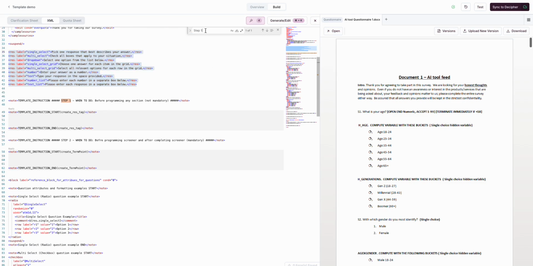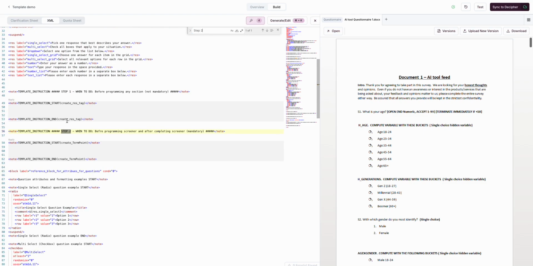Now I will go to step 2. In step 2, you can see we have an instruction like create term point, and we have created the AI rules in the template section on how to follow this instruction as well. Also here you can see when to do this. You need to do this before programming the screener and also after completing the screener as well. I will explain why. First, let me click on this apply button.